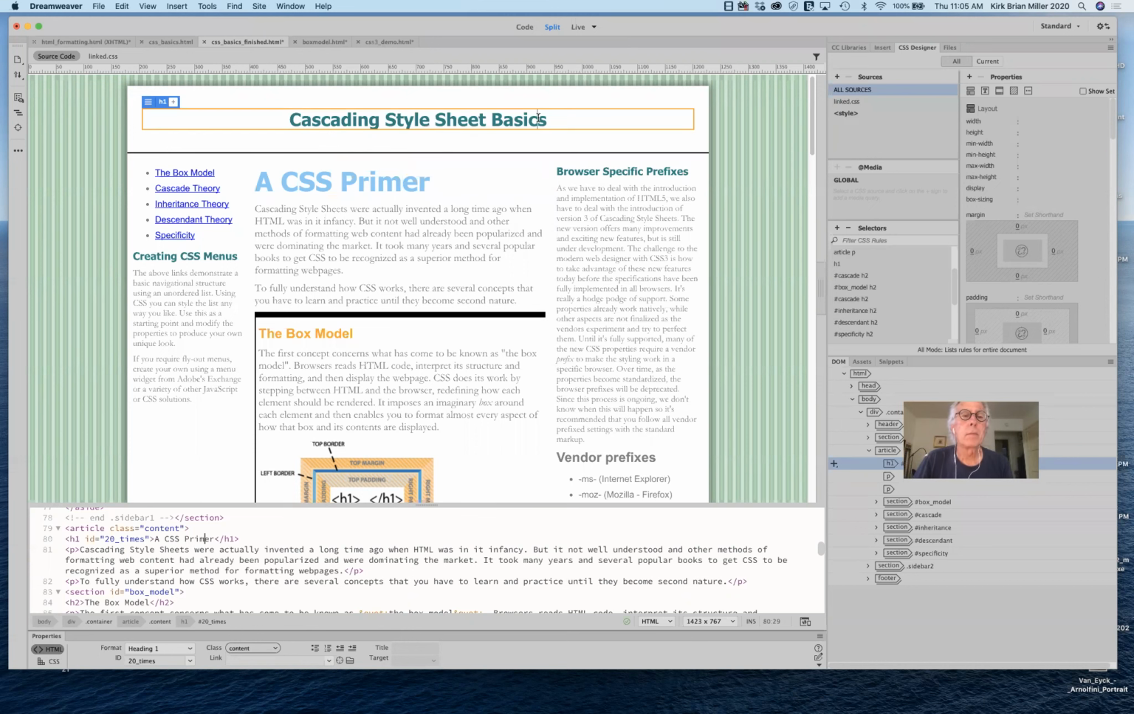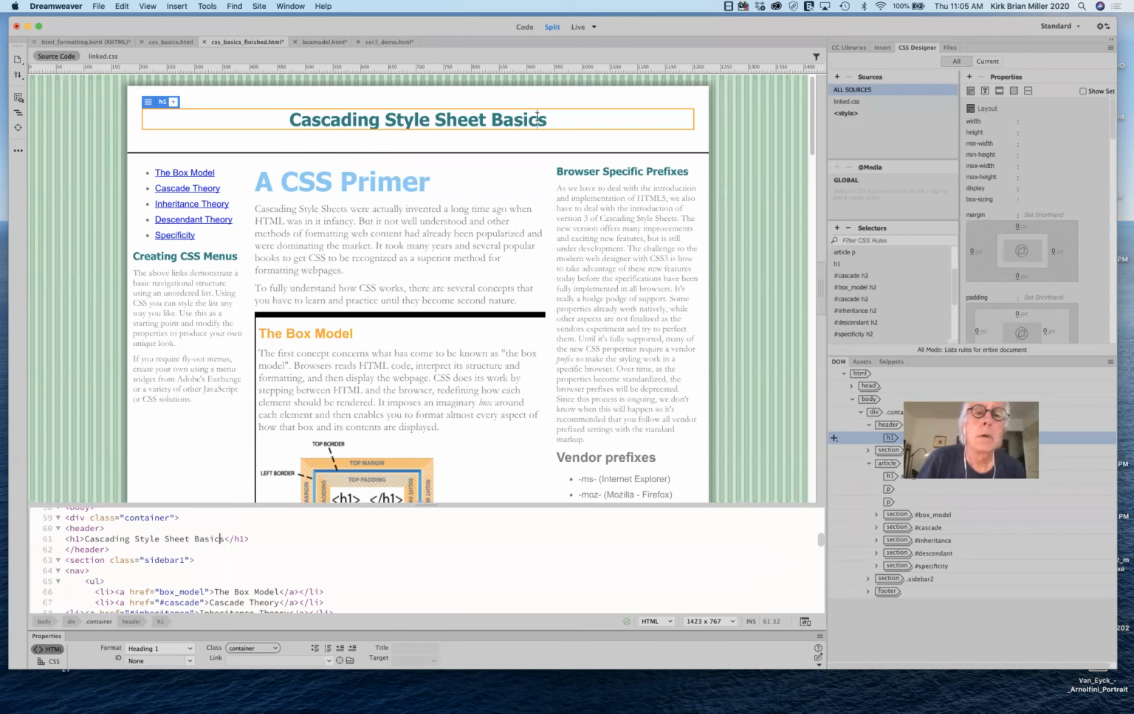what's going on here. So for example, here's an H1 tag. Now notice that when I click on this H1, see how it highlights in blue in this one?